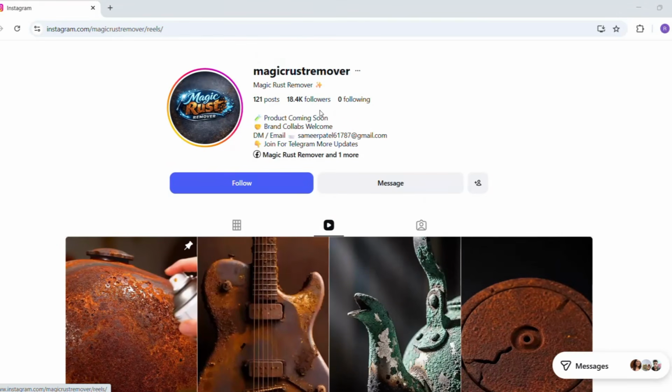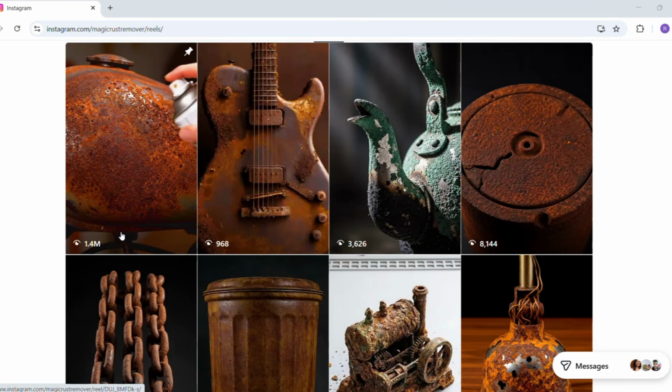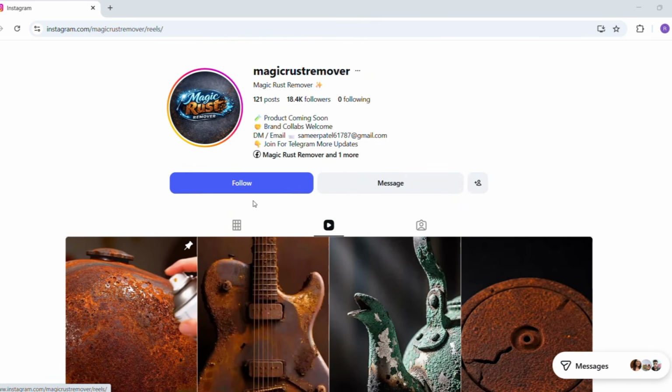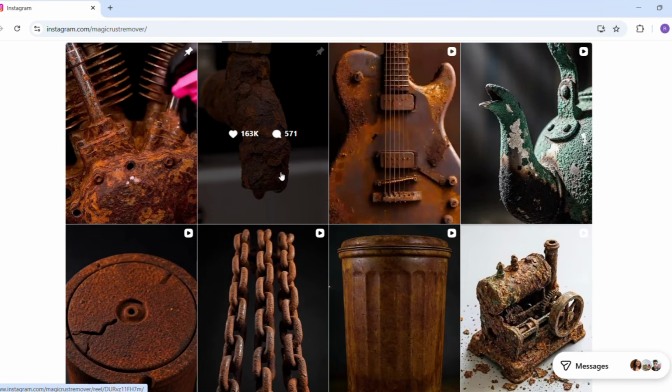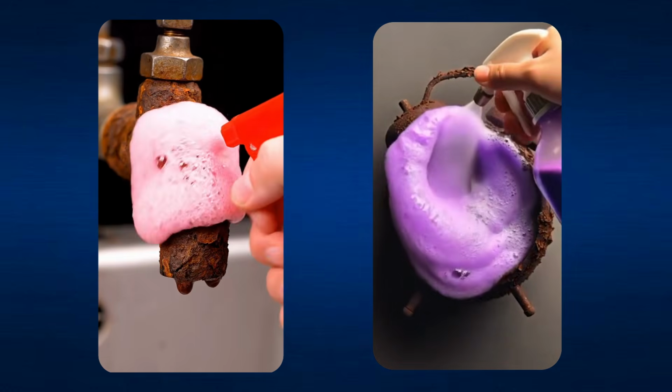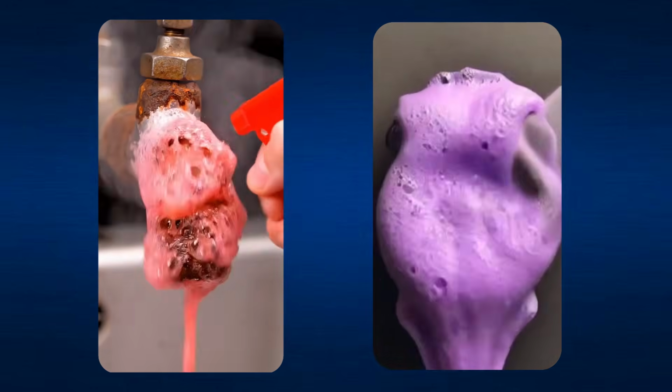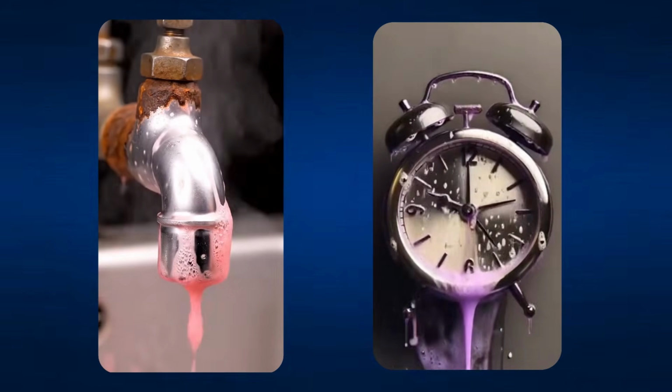Take a look at this Instagram account. It has gained over 18,000 followers, and many of its videos have crossed millions of views. And what are they uploading? Just rust cleaning transformation videos. Old, rusty, damaged objects turning into shiny new metal.